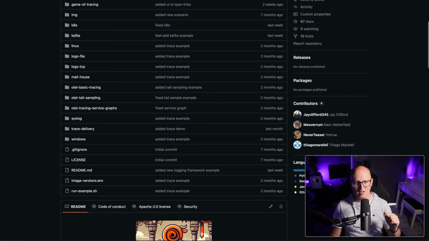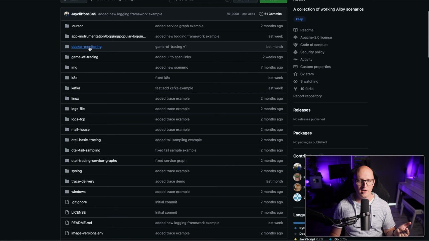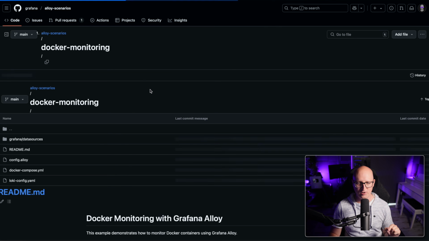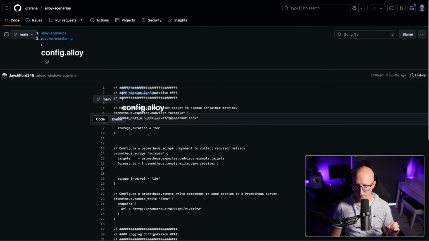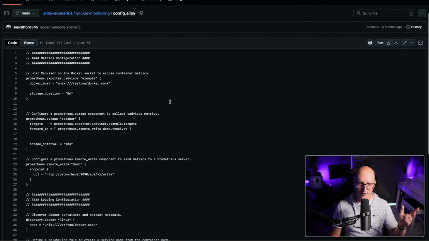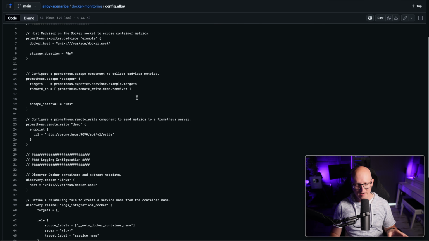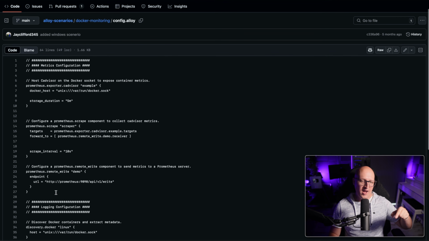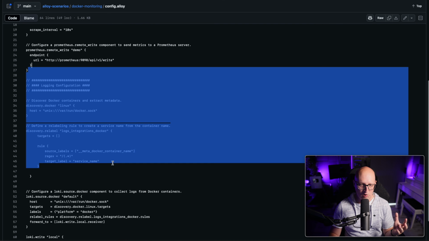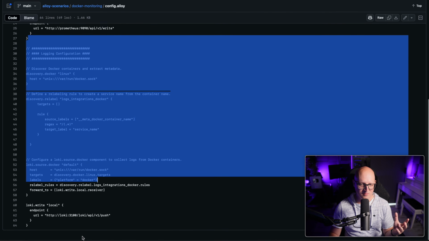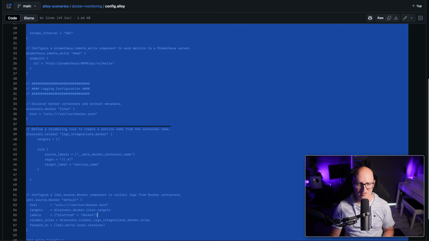So let's go back to the Alloy scenarios. Here we have another example, Docker monitoring. So when we go into this Alloy configuration, what the heck is now going on? I don't know what's refreshing it. Okay, anyway, so here we are. It's now working. So here you have a better structured configuration. You see here above is the metrics configuration for Prometheus. There is the logging configuration. And I thought, let's just copy and paste this and test it.